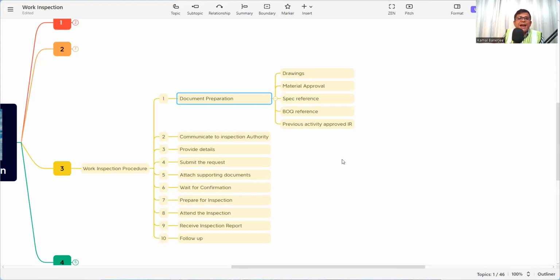Then the previous activity's approved IR, or inspection request, is needed. Suppose I want to do the plastering work. Before plastering, we need to complete all the electrical conduiting work, or, if it is a wet area, the MEP work. So we need to attach the approved IR for the electrical conduiting or MEP works in order to get the approval for the plastering work. So the previous activity's approved IR also needs to be attached with the documents. So these are the documents.